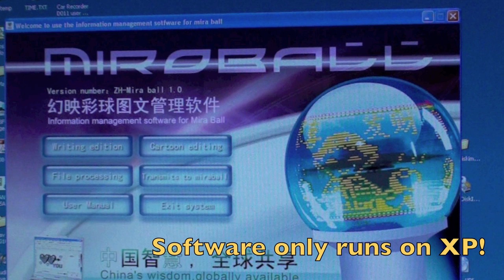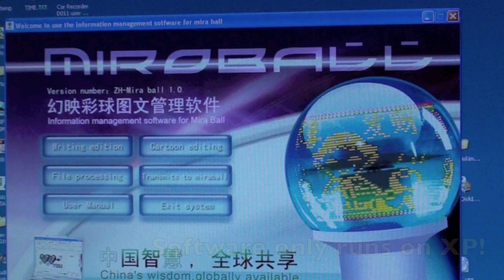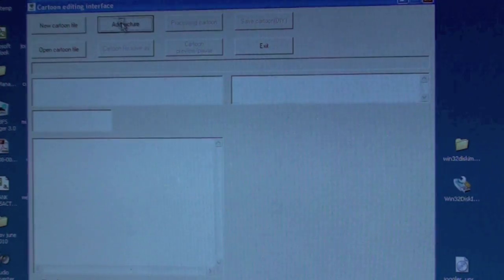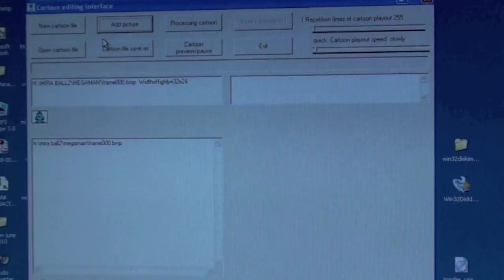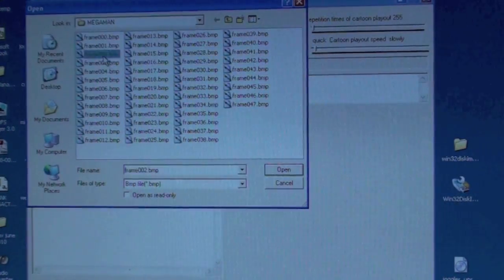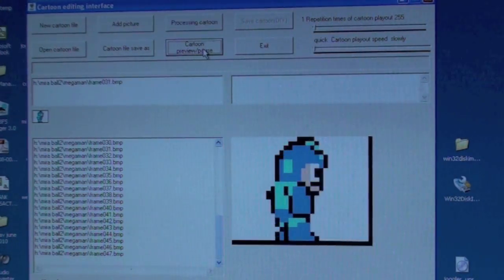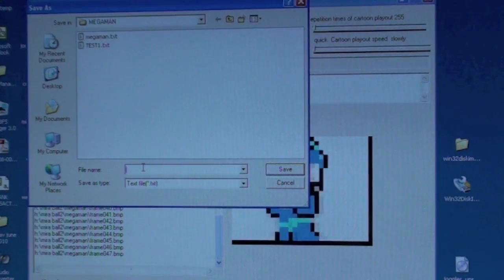Right, so I'll show you how you go about putting files on the Mira ball. First off, I'll add an animation, and to do that I have to click on cartoon, and then I have to add each individual frame of the animation, which have to be in BMP format. Unfortunately, it doesn't recognise animated GIFs, which is a major pain in the bottom.